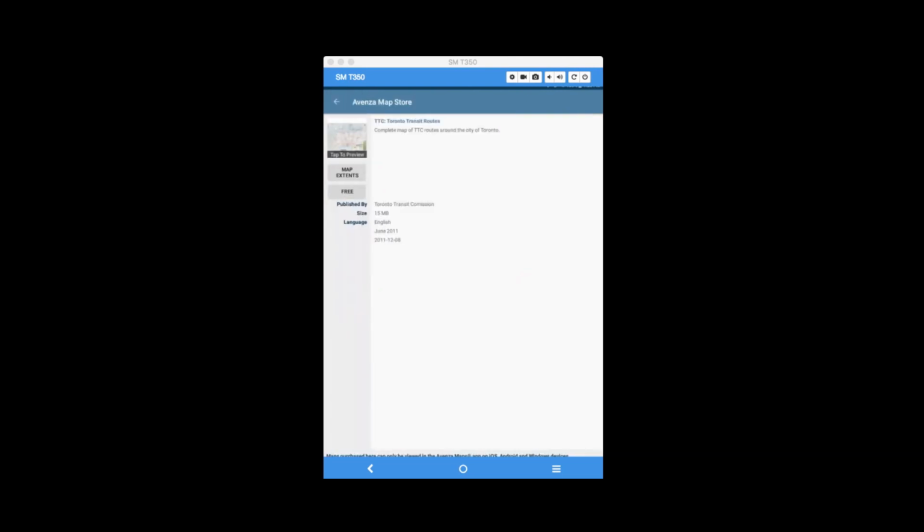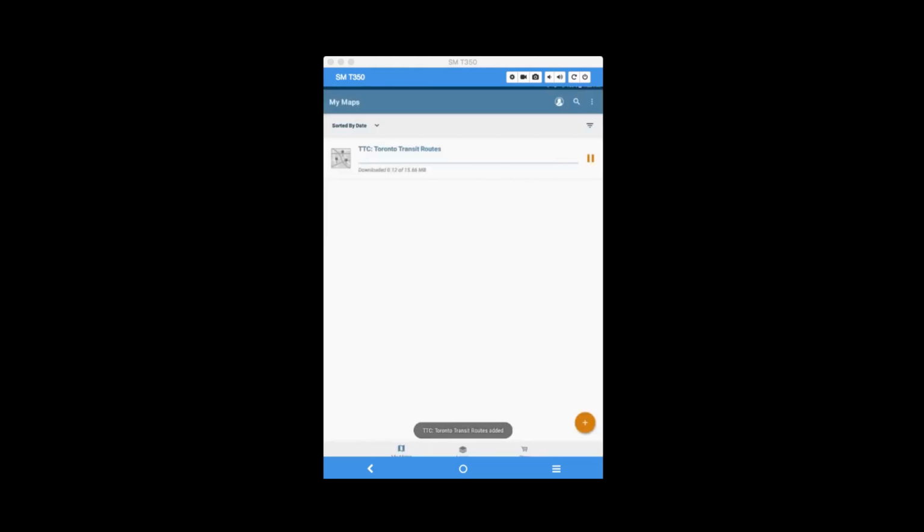So here, this is the map information page. So you'll see you have the option to view the map extents, and then you also have the option to download it with the free button. So if it has a cost, it'll say the cost there. If not, it'll say free. So you can also see the publisher, the size of the map, and when it was published. So we're going to hit the free button. We're going to download that to our Map Store account.